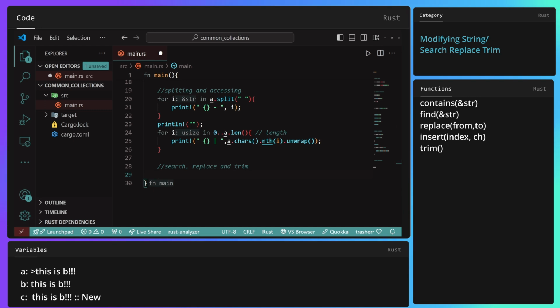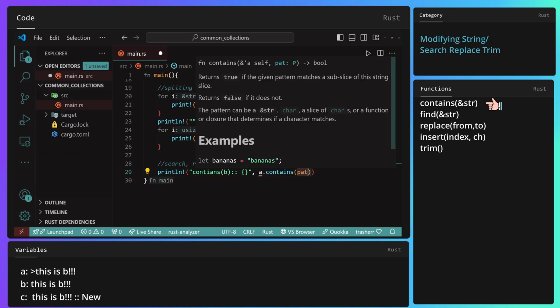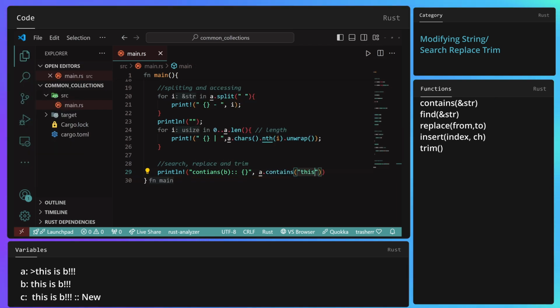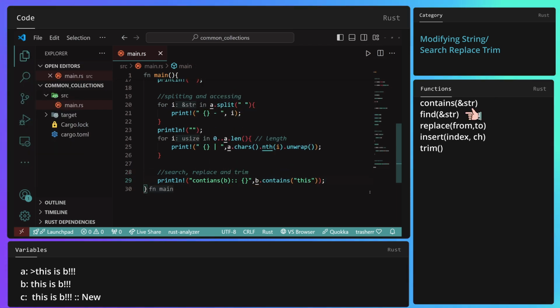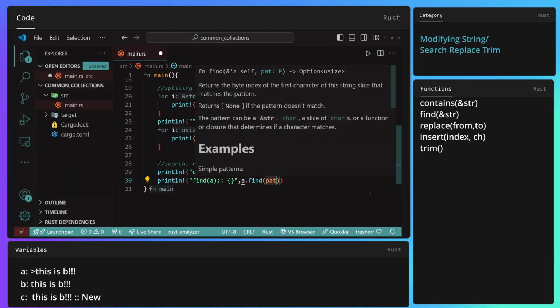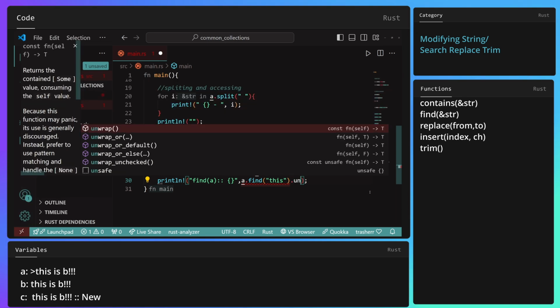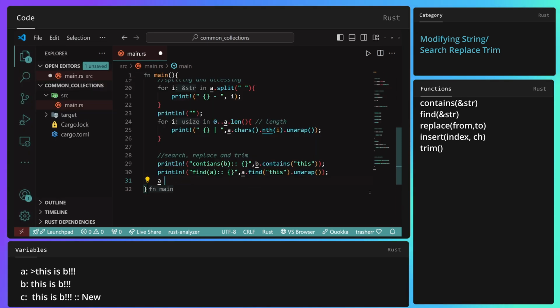So if we want to check whether a substring exists in the string or not, then we can use the contains function, which returns a boolean value. We have find, which returns the index, otherwise panics. And if we want to replace a substring, then we can use the replace function.